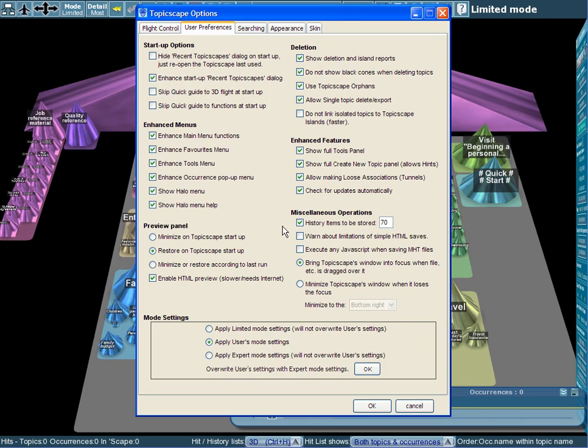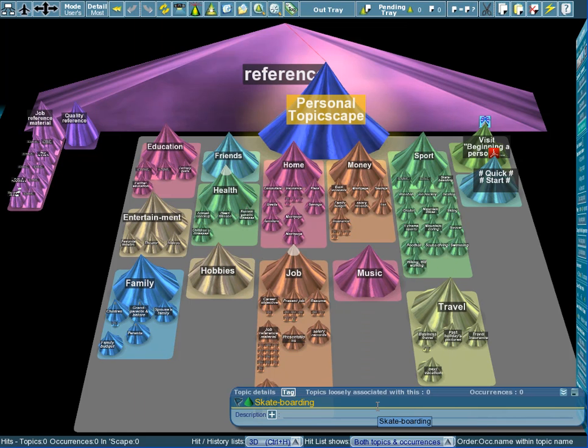Now you should make a choice. Do you want to suppress the Halo menu's help? It's useful when everything is new, but soon after starting you may not need it. And the Halo menu itself. Once you're familiar with the controls, you might choose to switch that off. Now press OK, and you're using Topicscape as an expert.